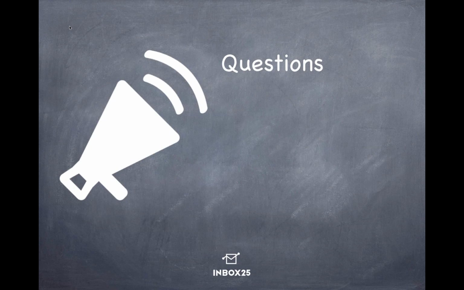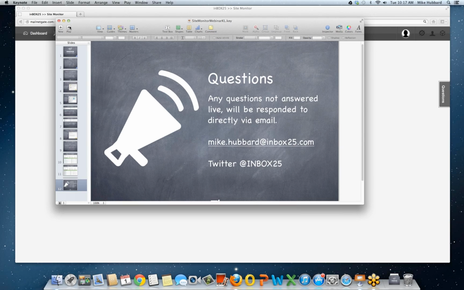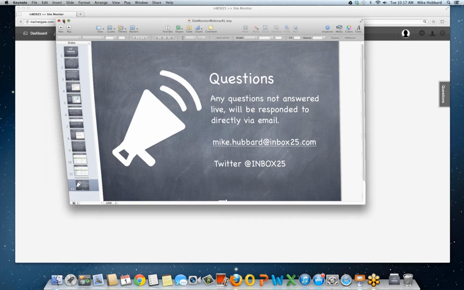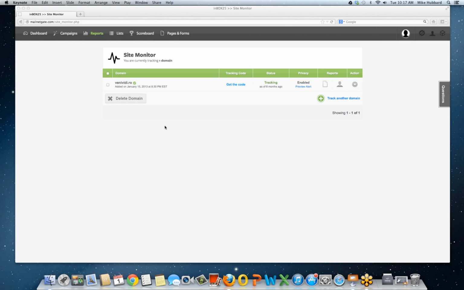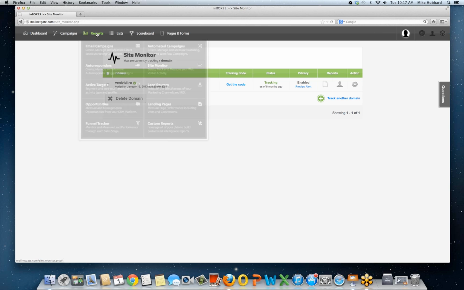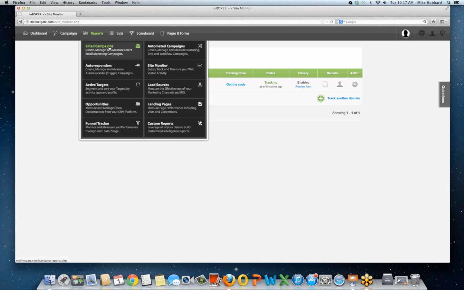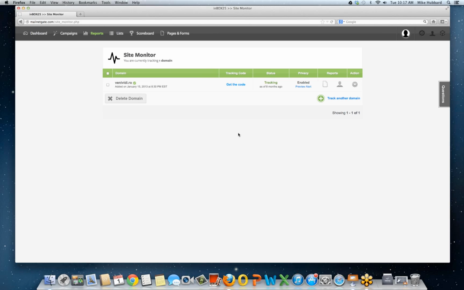But now for the most important part, and as I told you guys, this is very easy, but I do want to briefly show you how you would add a domain to be tracked by our Site Monitor. So once you're signed into your Inbox 25 instance, and you go up to the reports console, you can see all the reports are available here. We're going to click Site Monitor, and it would bring us to this page right here. So this would list all of the domains that you may be tracking.